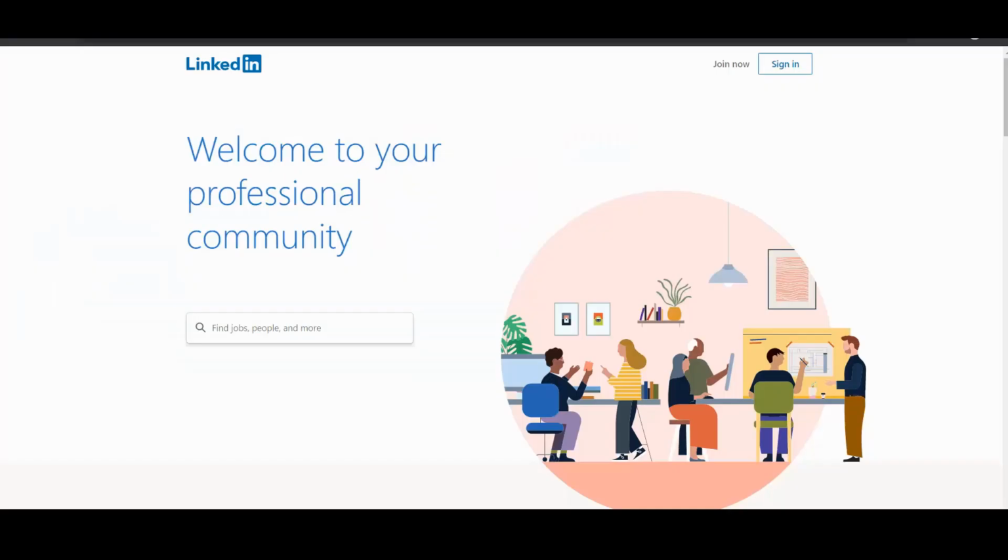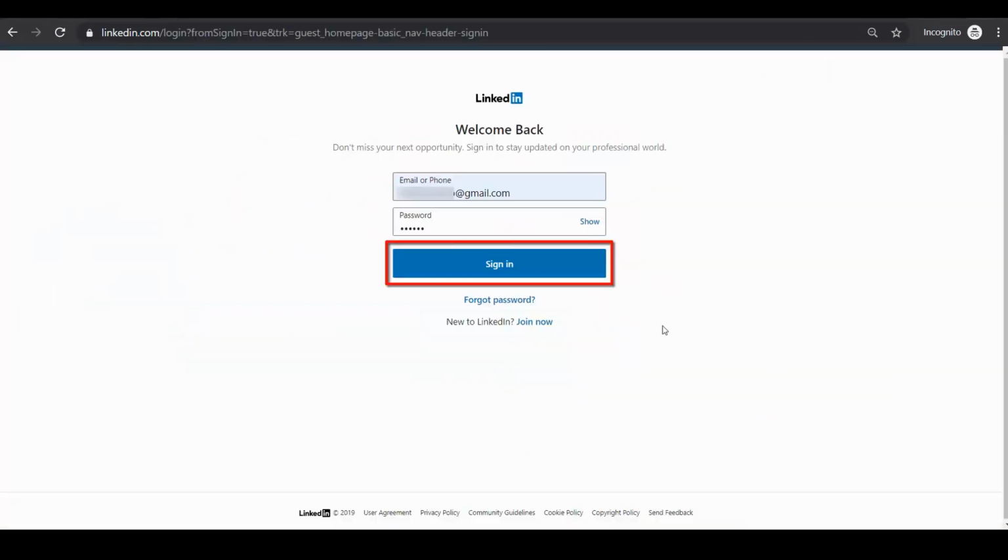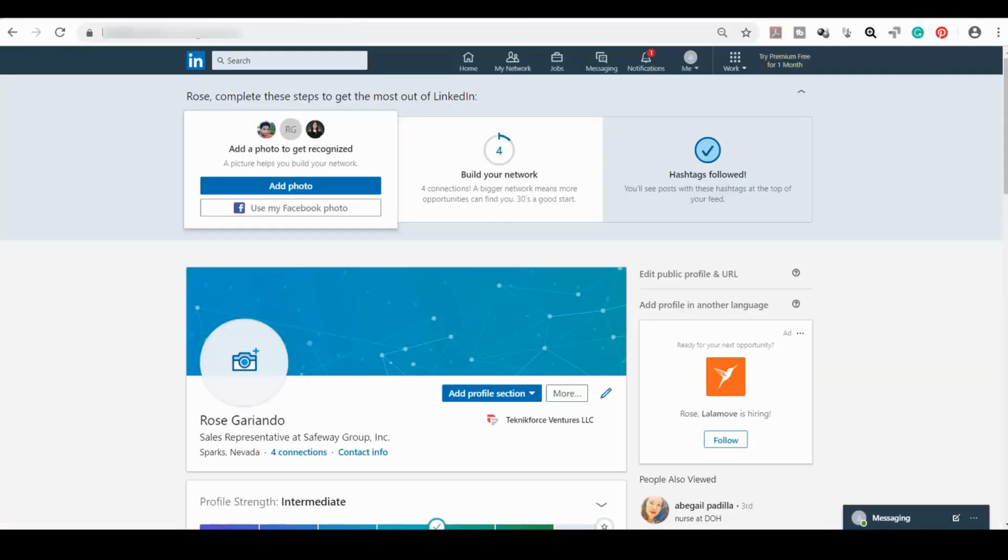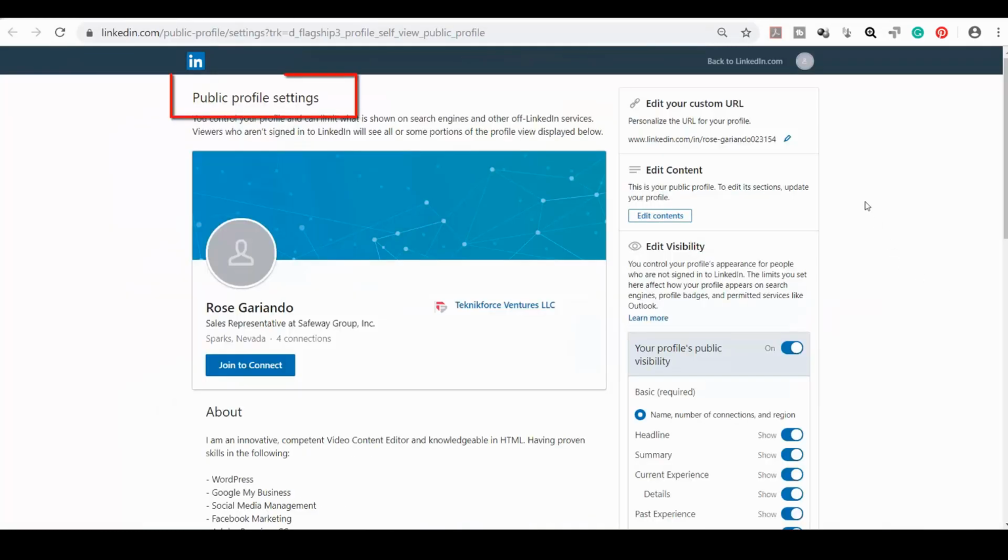Let's get started. Log in to your LinkedIn account. Go to your profile, then click Edit Public Profile and URL. You will be directed to this Public Profile Settings page. On the right side, you will see this area where you can edit and personalize the URL for your profile.